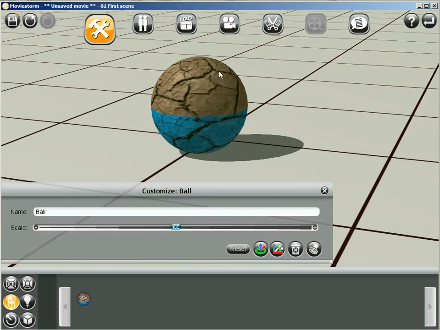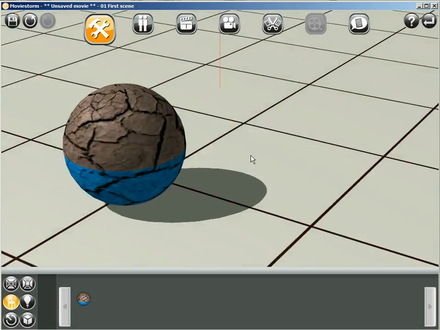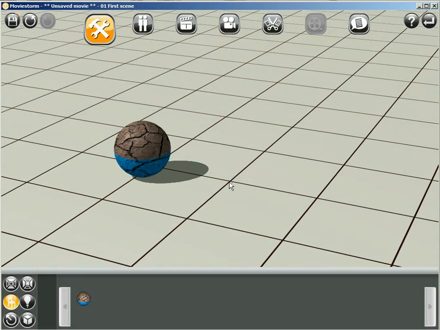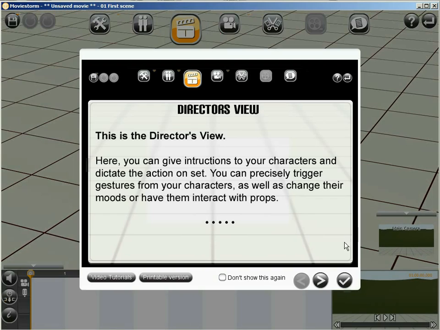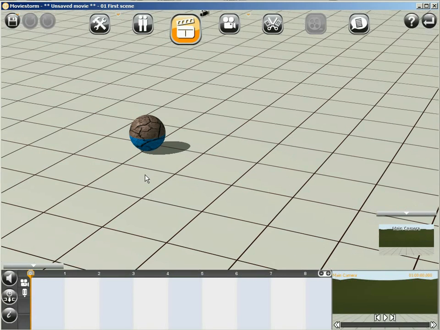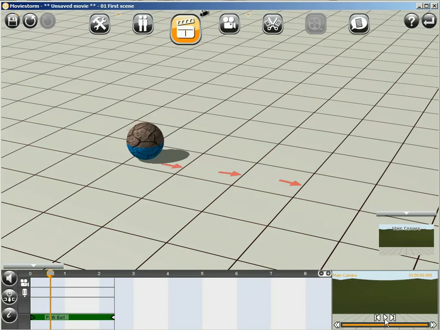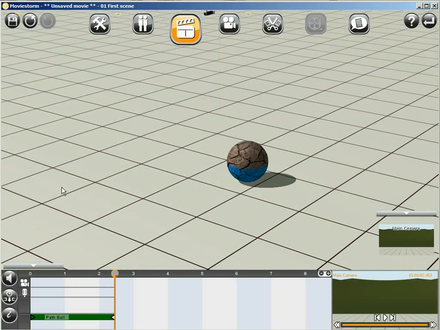Now, of course, we're able to customize this ball because we set it as scalable when we exported it. So you can see that we can make it much smaller or much bigger, like so. So that's great. And the final thing that we need to check is that the animation will actually work with it. So we'll go to the director's view, and we just shift drag on the ball, and you can see it's made a nice little animation curve so that you can animate your prop as well. And that's it. That's how to get your props out of 3D Studio Max into Moviestorm.